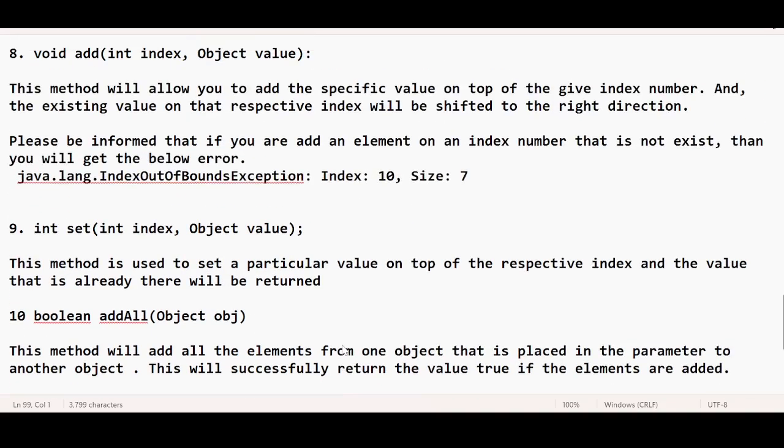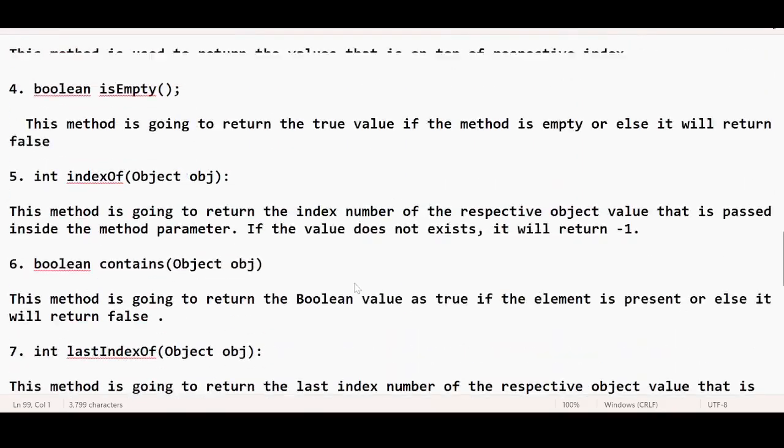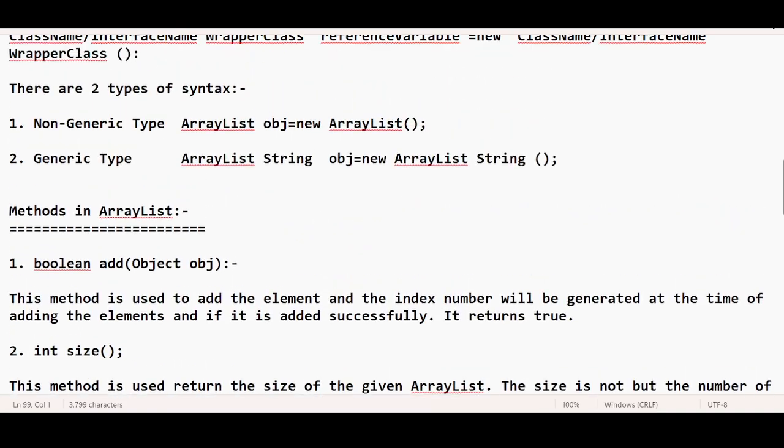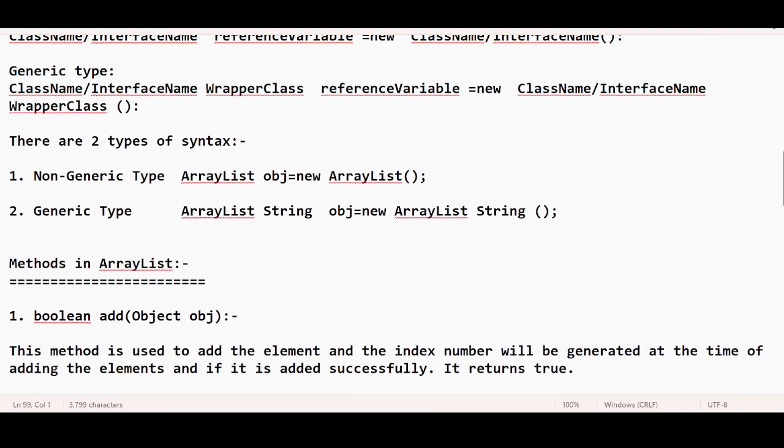So the concept of ArrayList is completed by now. Tomorrow we'll start discussing the LinkedList. Revise this topic and come tomorrow. The LinkedList is going to be easy.